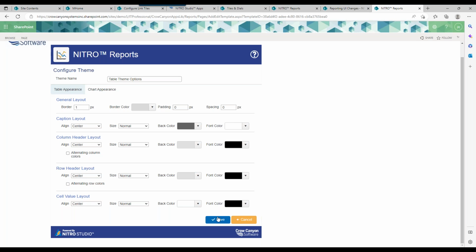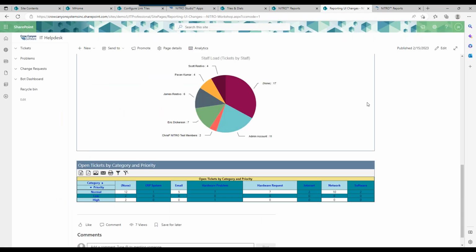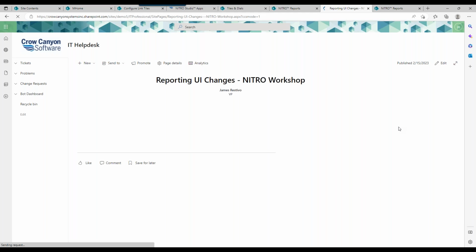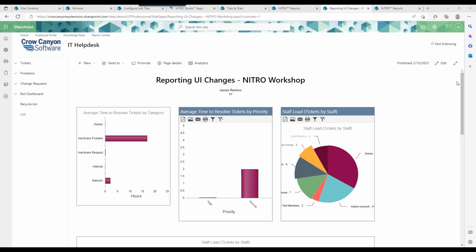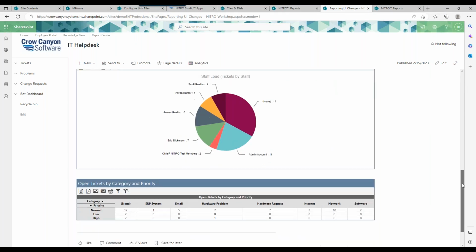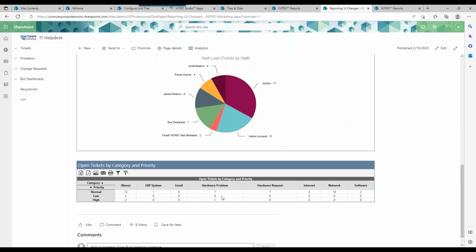So again, I save that report with this table theme options. I save anything I change with the table theme options, and it just automatically applies over here when I do a refresh. And you can see there it is. So there's the different look and feel for that table.